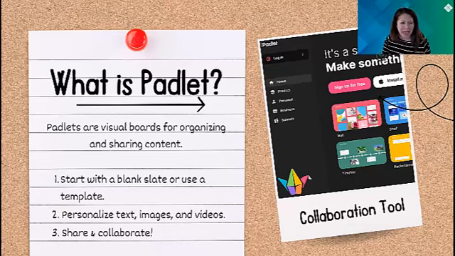When you start with Padlet from the instructor end, you can have a blank slate and make it your own, or you can use one of the templates. From there, you can personalize the text, add images and videos, and so can your participants. And we're going to demonstrate that in just a moment. You can share out with just dropping a URL. And honestly, I think Padlet has a fit in all modalities.